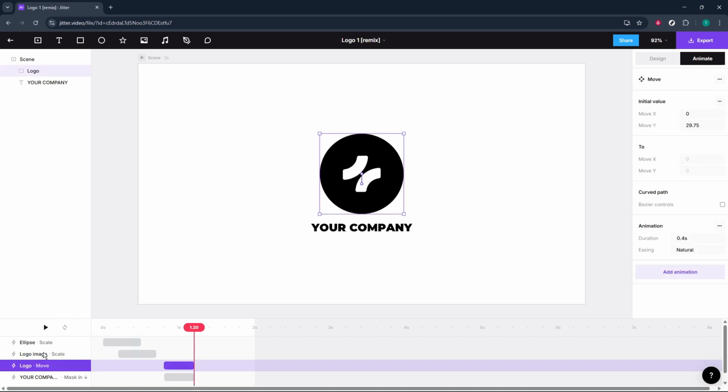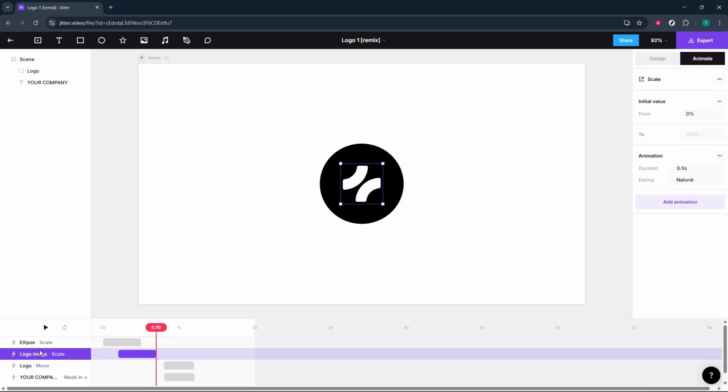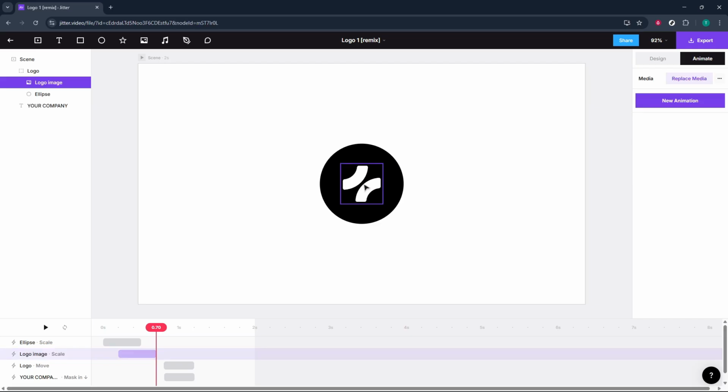After duplicating, click on the logo image within the template. This step is crucial because it selects the image layer where your current logo will be replaced with your brand's logo. Now that you have the image selected, click on the image on the scene. This highlights the image in the editing area so you can see the changes as you make them.